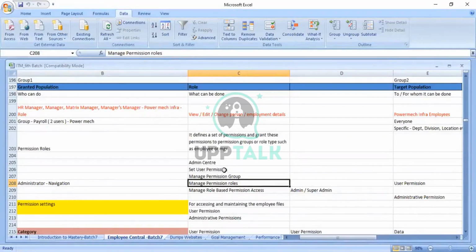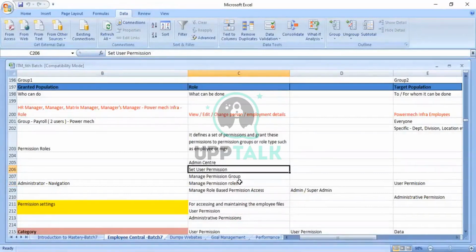So these are the things which come under set user permission, and there are a total of 5. One is manage role-based permission access. Then you have permission group, second one. Third one is permission role. Fourth one is view user permission. Fifth one is role search permission. Total 5 permissions will be there under set user permission for the super admins.